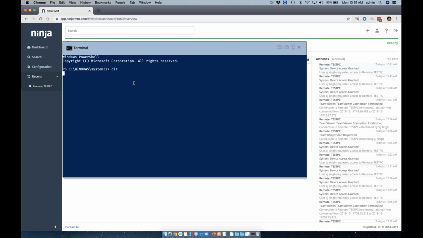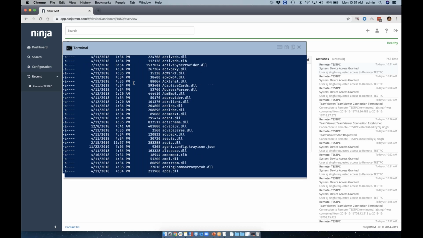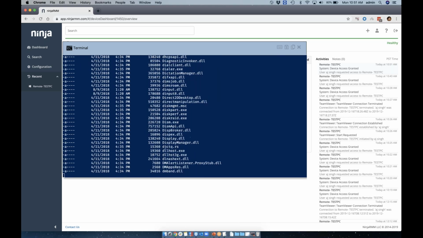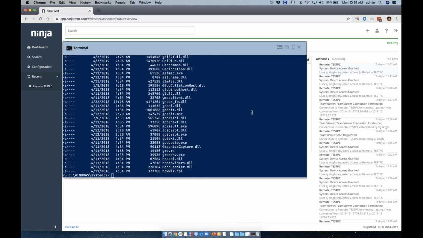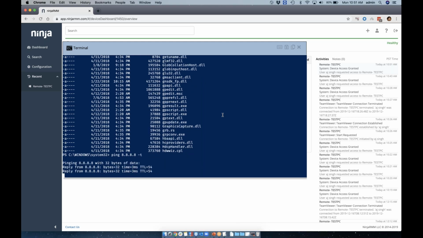Let's try a few commands. I'm just going to do a dir, keep it simple. I can also do a break. I can press this and it's going to break the command. I can also do a Control-C if I wanted to. Let's try this. This is to show you how real-time this prompt is.